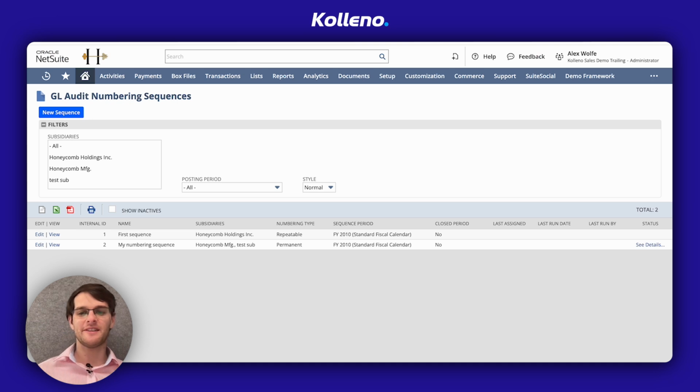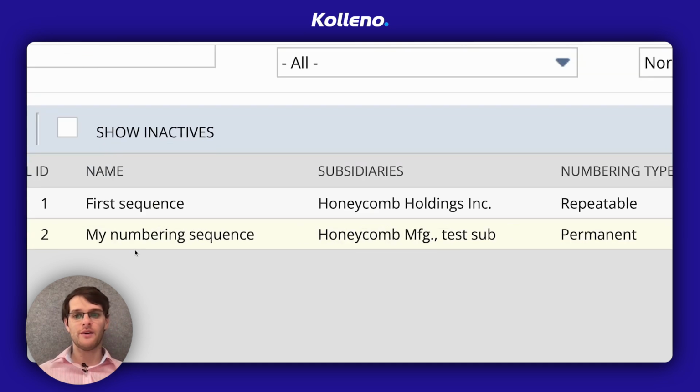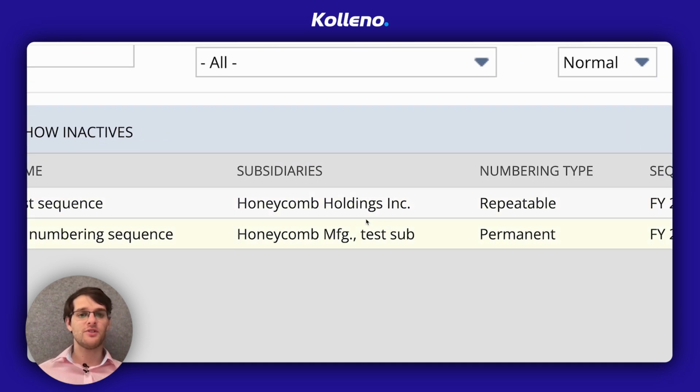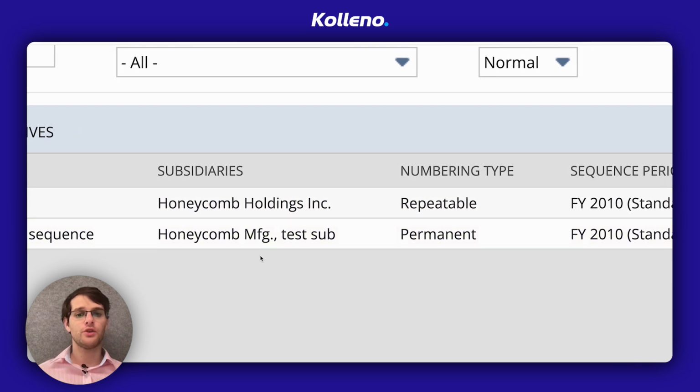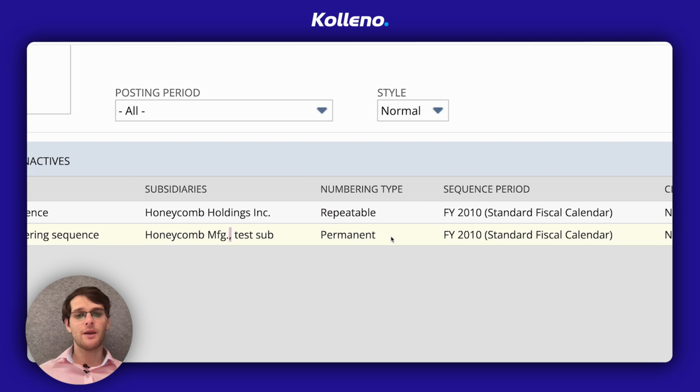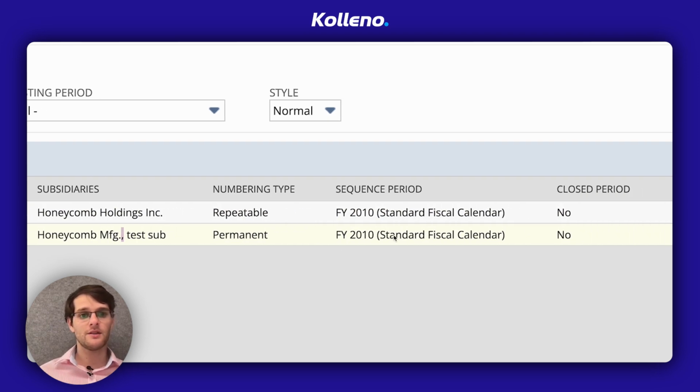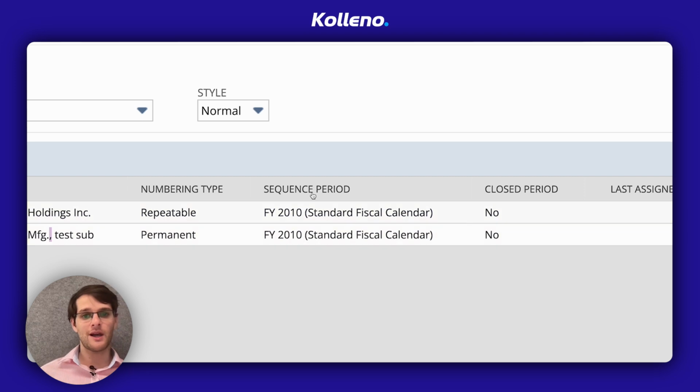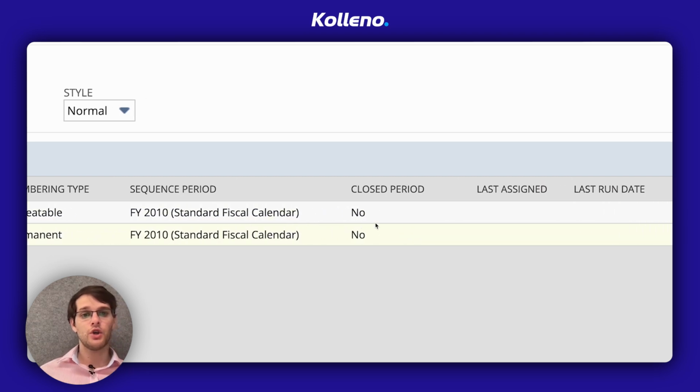So you need to understand the information provided here. We have the sequence name, the subsidiaries it applies to. When there are several of them, they're separated by a comma. The type of GL audit numbering sequence, so repeatable or permanent. The accounting period it applies to here. The period, whether it's closed or not, so the period closure status.